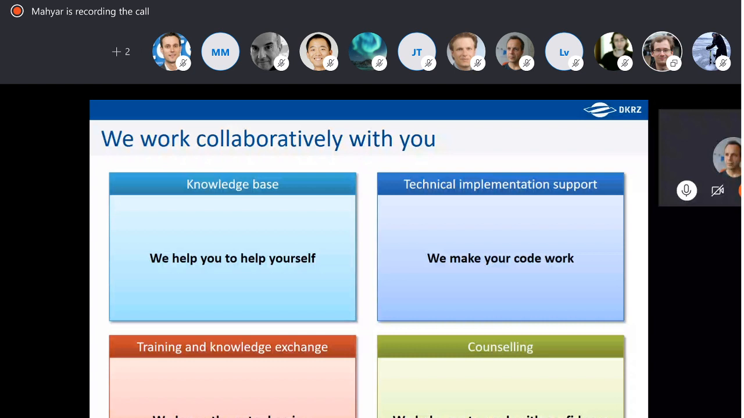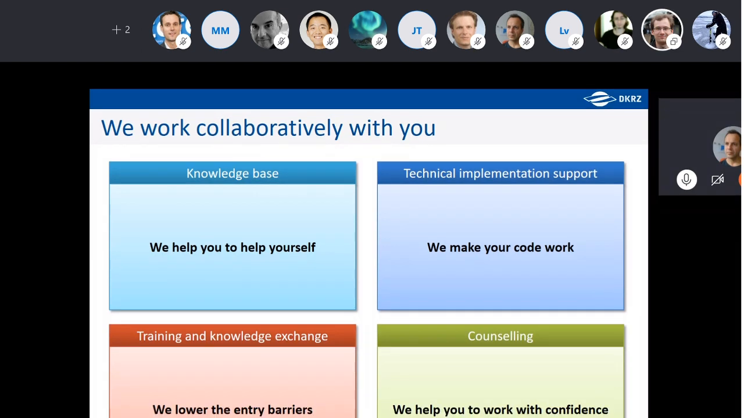This is just a very high-level overview of the kinds of services that this could involve. Going from top left to bottom right, the first item is that we will provide and curate a knowledge base with information related to ML in system sciences. So basically the case here is that we help you to help yourself. This is a growing effort that we will start with from the beginning.